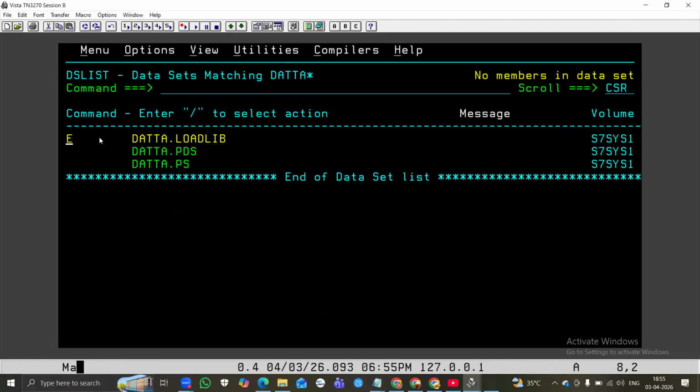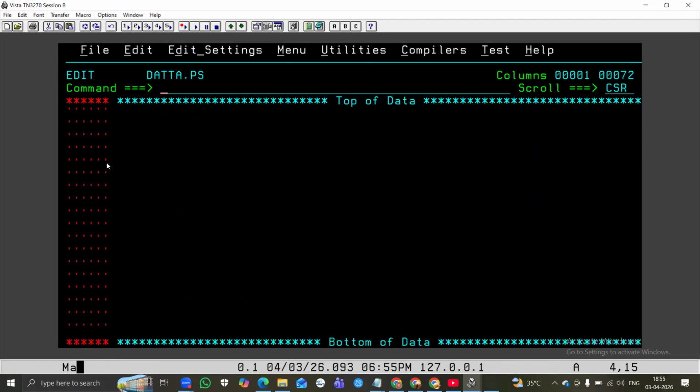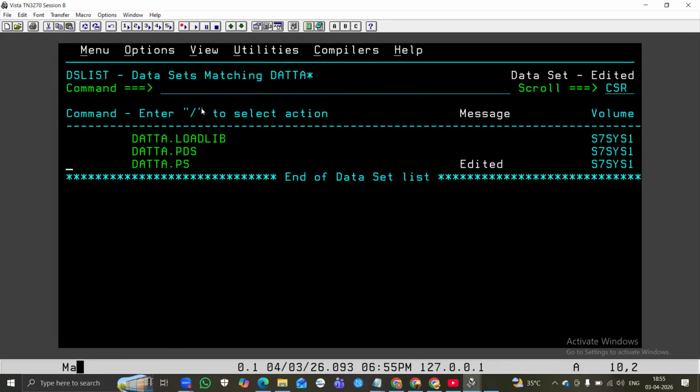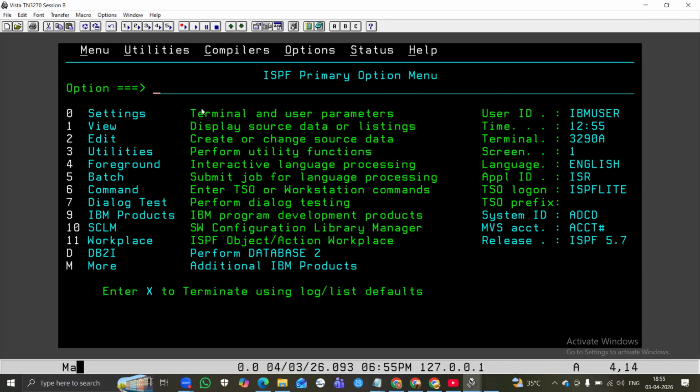So no members are in the dataset. Trying to open PDS, no members in the dataset. So if there is no member in the dataset, it won't open. If you try to open PS, it will open. Why? Because in PS you can write only one member, no? So only one program we can write in the PS. So PS will open. So again get back to ISPF.